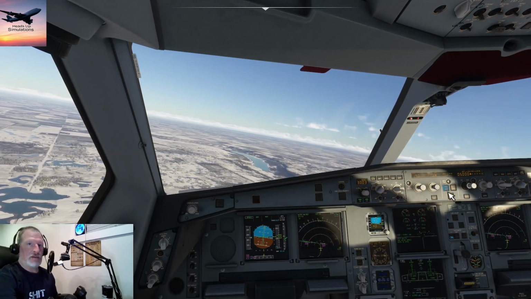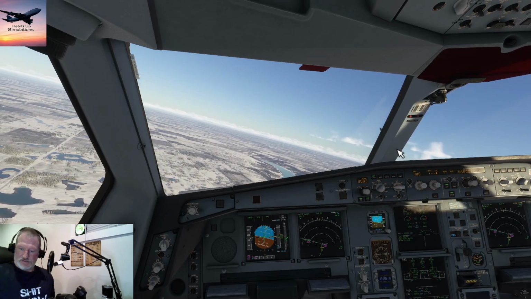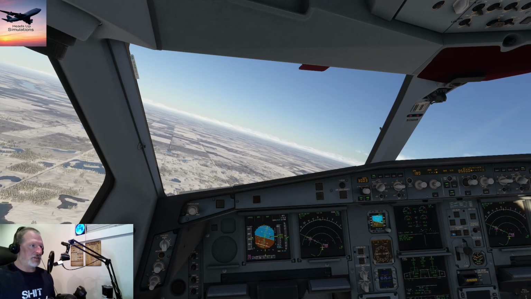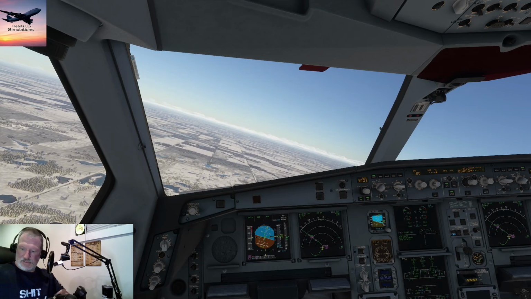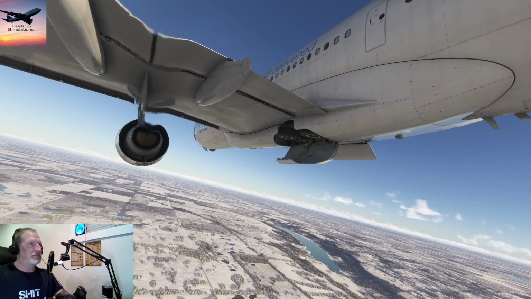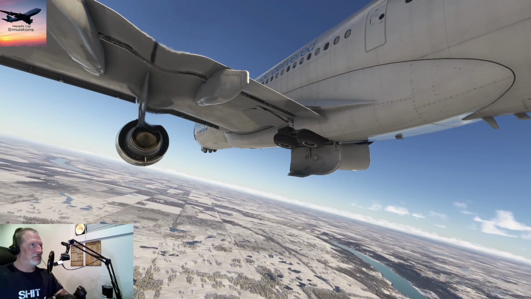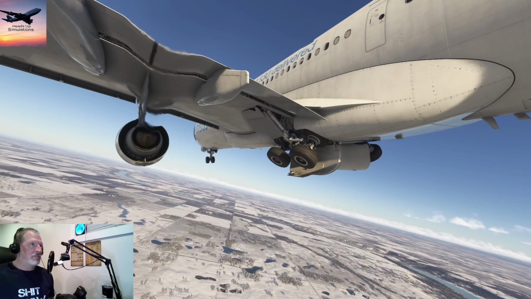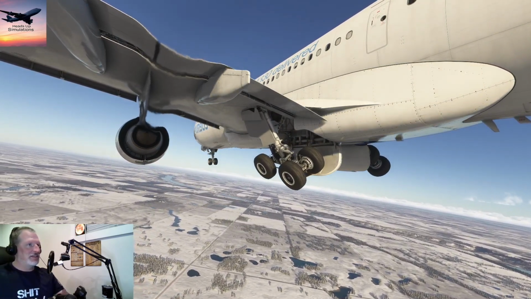There's our other turn. I'm going to drop that speed down to 180. 2,500 feet. Throw another notch of flaps in. Throw that landing gear down. Love that animation. Looked great. Looks amazing.